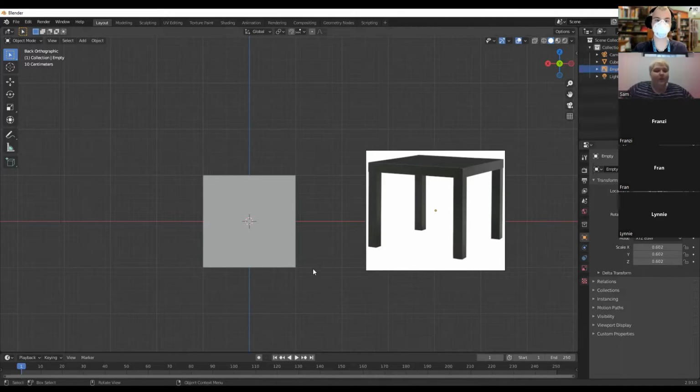So we are going to get started with modeling this table. It's a really simple table. The easiest way to get started with this kind of thing is breaking it up into what shapes these are.